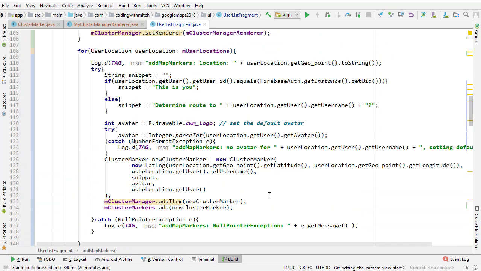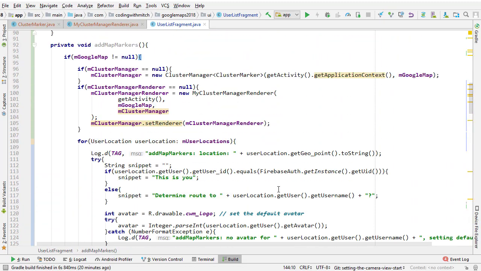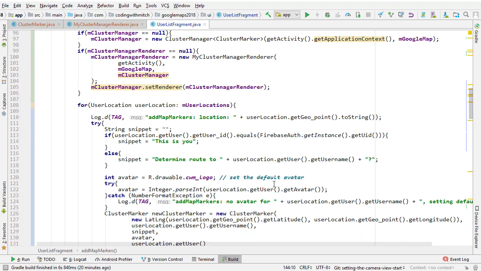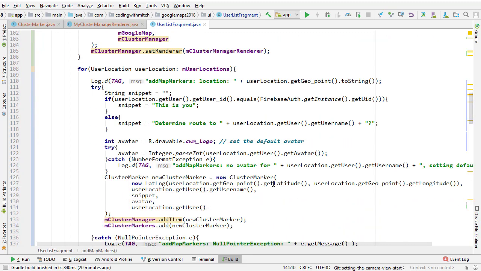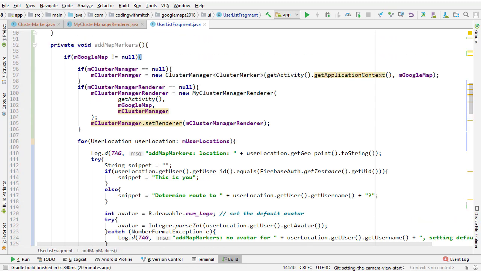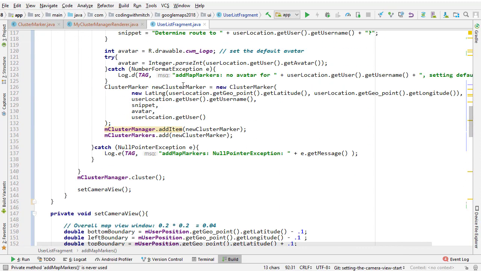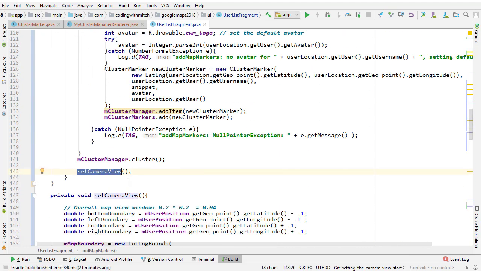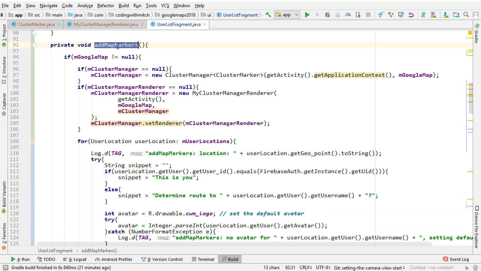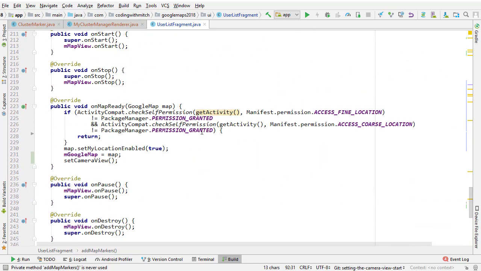So that's the method. That's creating cluster items, that's creating a custom renderer. This is everything you need to know to create custom markers and then add them to the map. The last part of this is, where do we call this method? Where do we call add map markers? Well, the logical place, since we're calling set camera view, is to call it where set camera view was, and that was called down in the onMapReady method. So right here we can go add map markers. The markers will get added to the map, and then the camera view will get centered on the authenticated user.